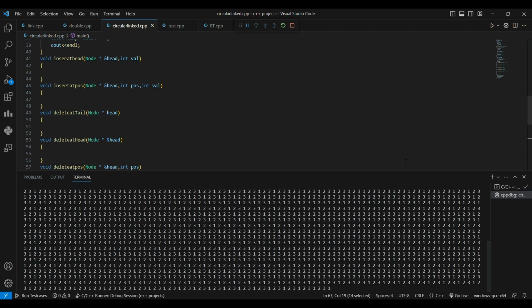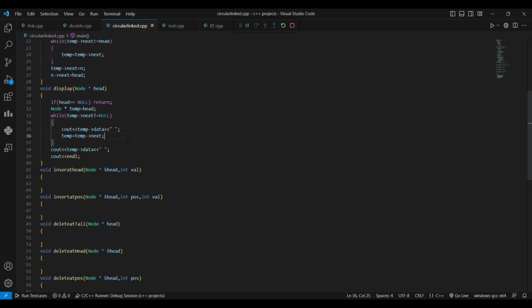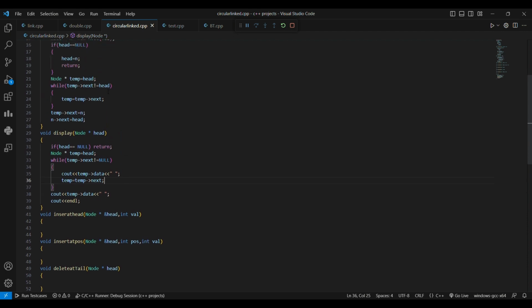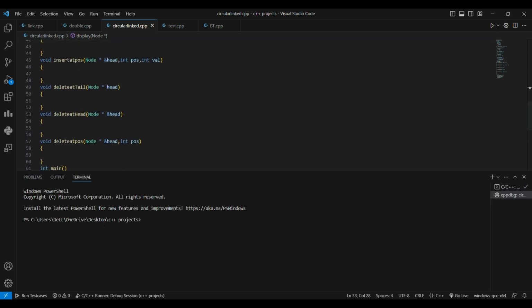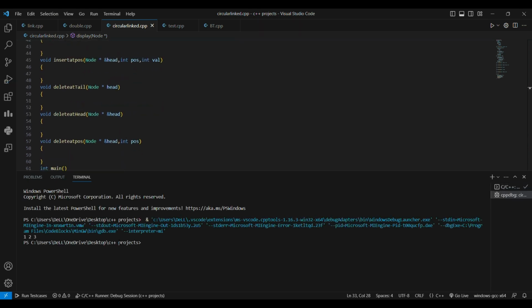Just a minute. There is a mistake: temp next is not equal to null. Here it should be head, because we implement not a linked list but a circular linked list. So we have to remember that our last node will always point to our head, not null. So that's it about the display function. Let's run it. Okay, we get the output.